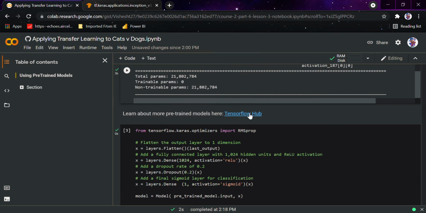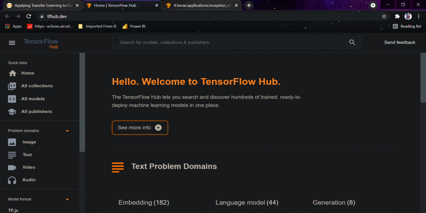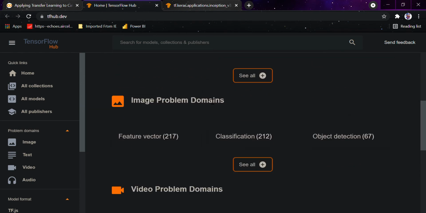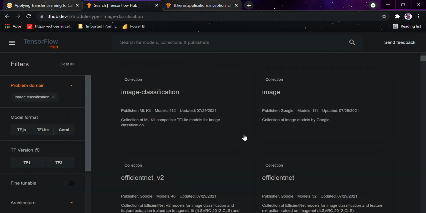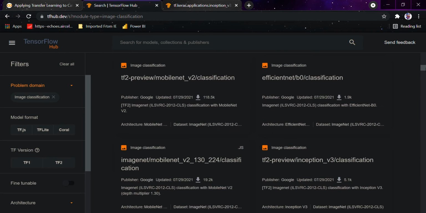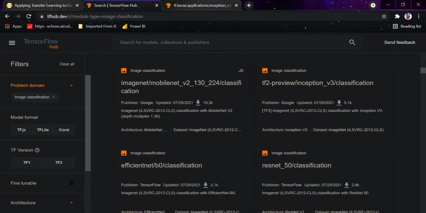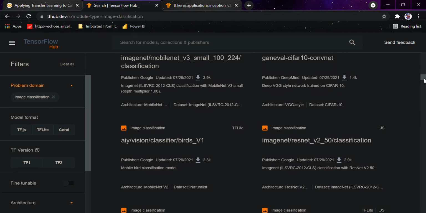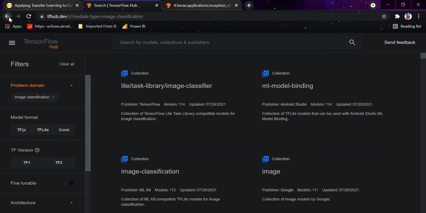If you want to learn more about pre-trained models, you can go directly to TensorFlow Hub. What is TensorFlow Hub? You can find a lot of pre-trained models here. It lets you search and discover hundreds of trained, ready-to-deploy machine learning models in one place. If you want text problem domains, you can see here. If you want image problem domains, you can look here. For example, under classification there are a lot of models: Inception v3, and ResNet 50, which is a very famous one. Just like that, there are a lot of models available at TensorFlow Hub.